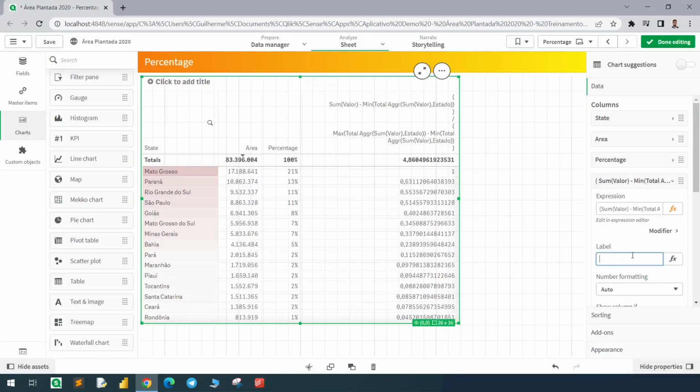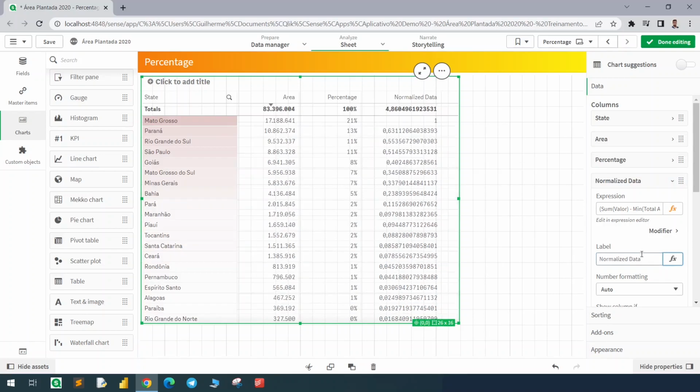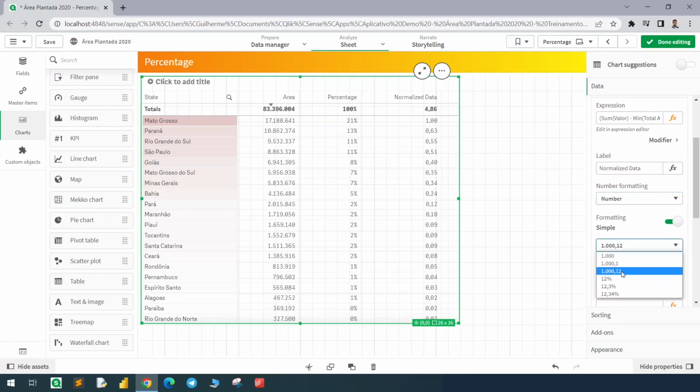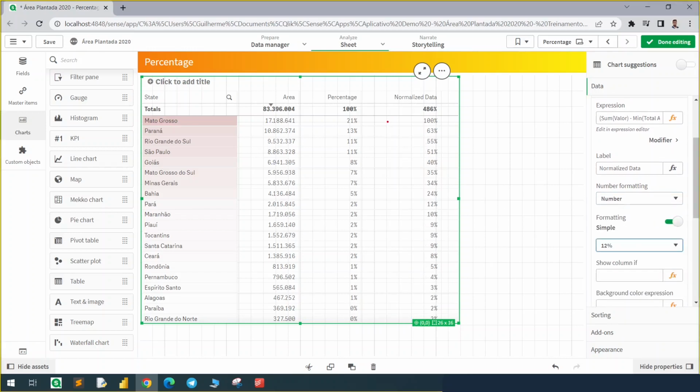Now let me give a name to this column. I will call it normalized data. And this is a percentage, so let's format the number like that. So now our 21% represents 100 in this new formula.